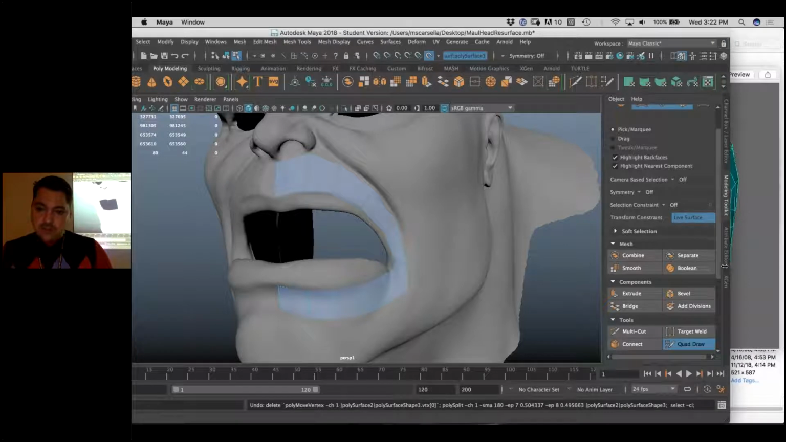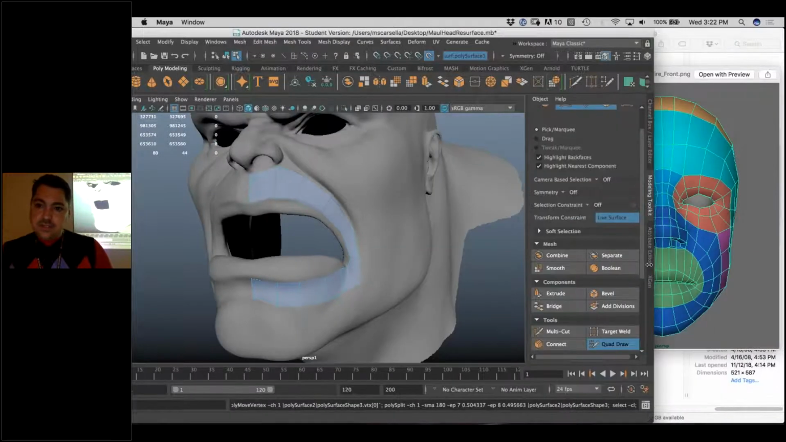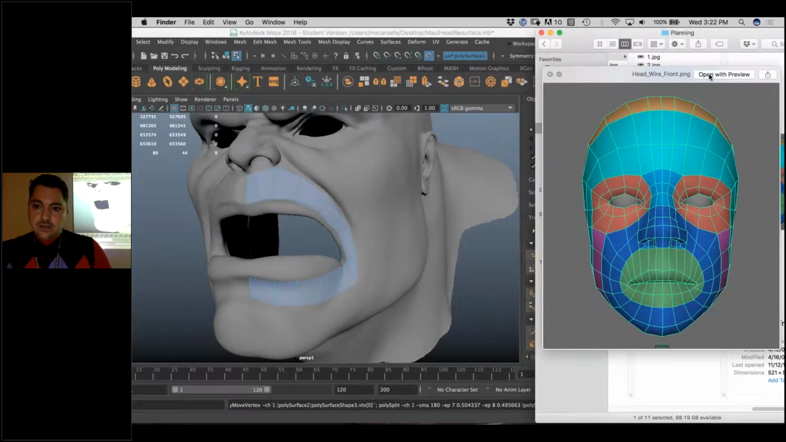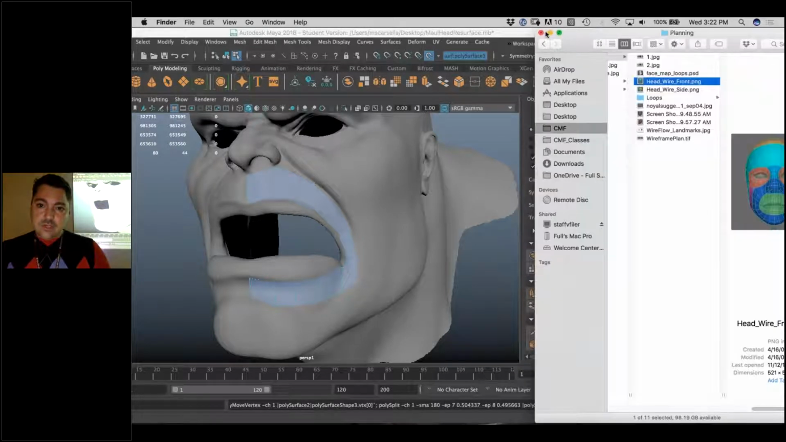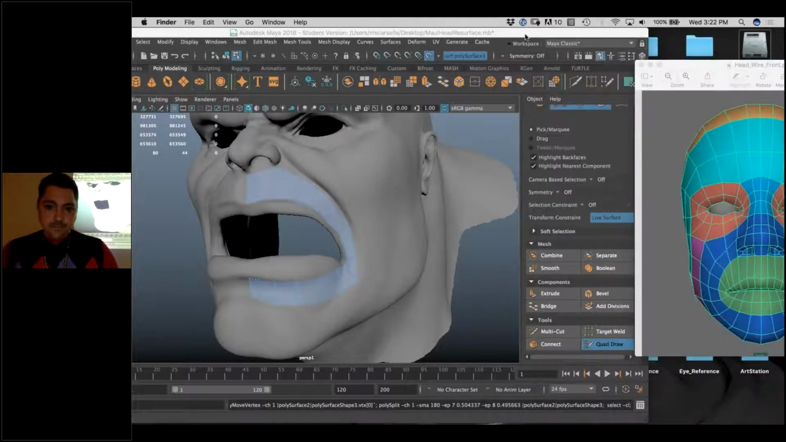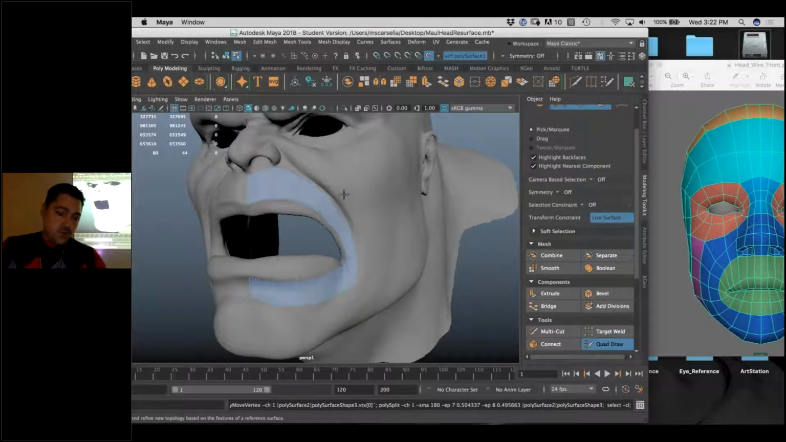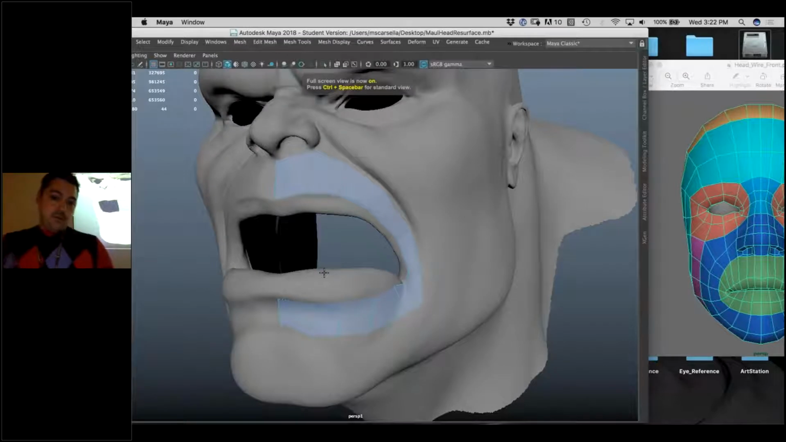Let me make sure I've got my reference so I can see it. I only need to see half of that, so I'll keep that like that. It's going to be a little backwards, but I'll make it work. Okay. And since we're in quad draw, I'm just going to go into pro mode. All right.